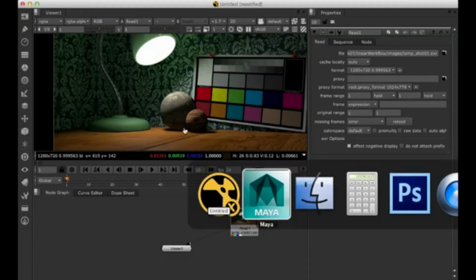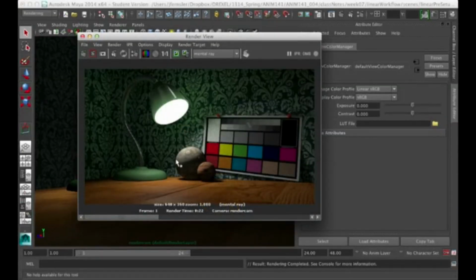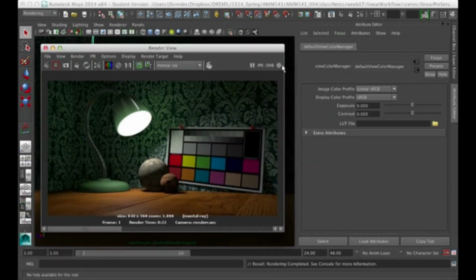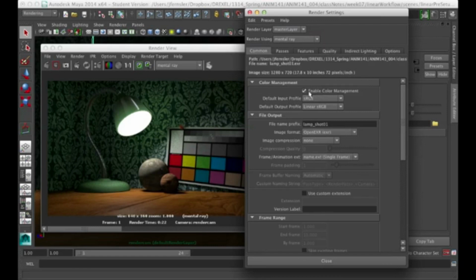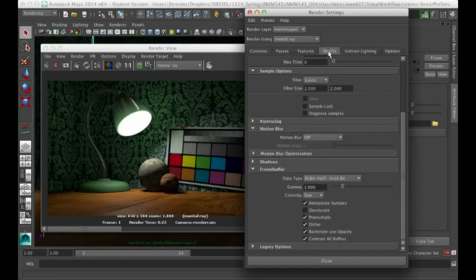One more time, we'll go over the steps involved in getting here. The steps we went through: going to our render settings, common, enabling color management, setting our input profile to sRGB and output profile to linear, and then opening up OpenEXR and making sure that we're rendering to RGBA half 4:16.